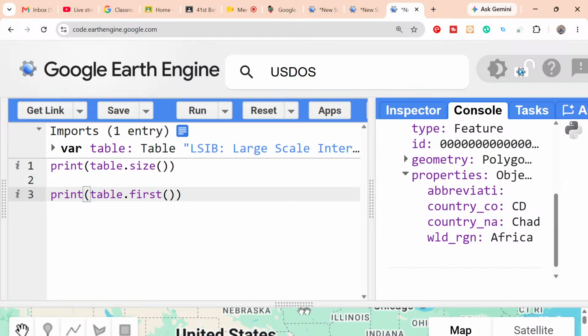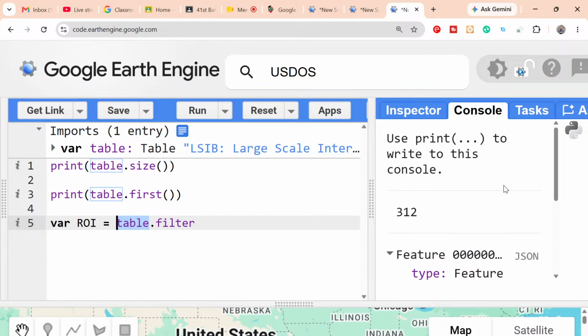So now I want to filter. Suppose I want to filter for a specific country. So how can I filter? For that, just take a variable. I put, suppose, ROI. I just call this table. Okay, and I want to filter. This table includes a total of 312 features, so now I want to filter a specific one. So I use the filter dot equal.